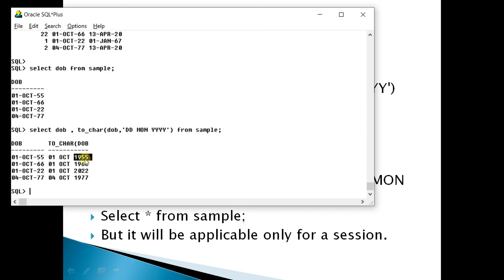Now you can see that earlier it was 55, but it is stored as 1955. As I have told you, because of the RR format, 55 is greater than 50 and the current century is 20th, so the previous century will be taken. But if you enter 22, which is less than 50, the current century will be taken, as 2022. If you have given all four characters, all four will be displayed. Four characters were given in the next column, that is date of joining. So let us take that column also.